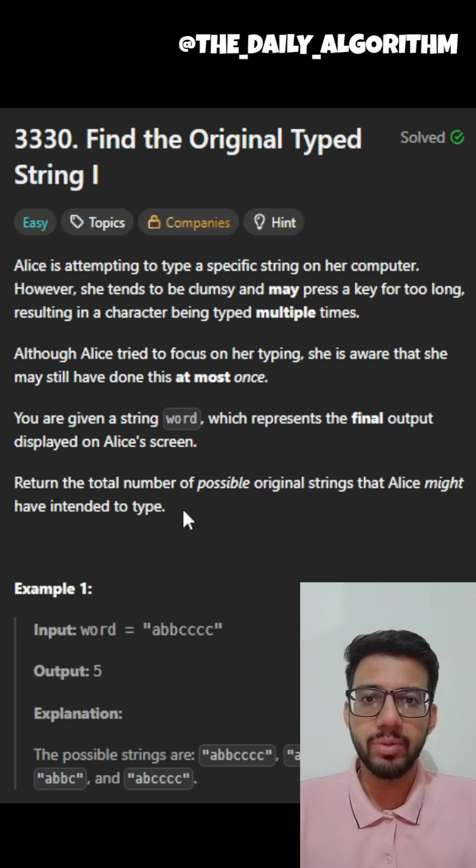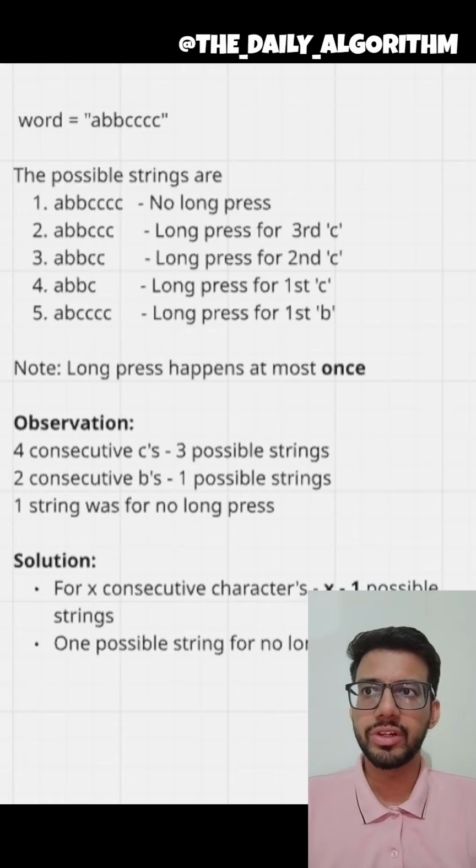Now let's move on to the whiteboard and see a solved example and try to build the logic to solve this question. So here we have the word ABBCCCC, and there are 5 possible strings that Alice might have intended to type. The first one is exactly the same, and here we include the case that there was no long press by Alice.